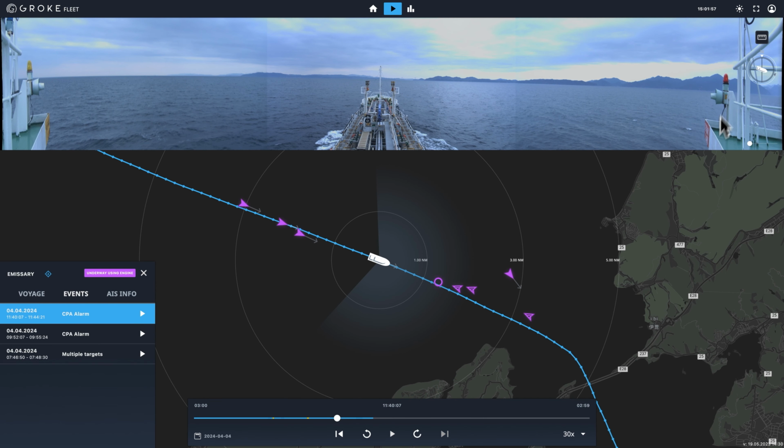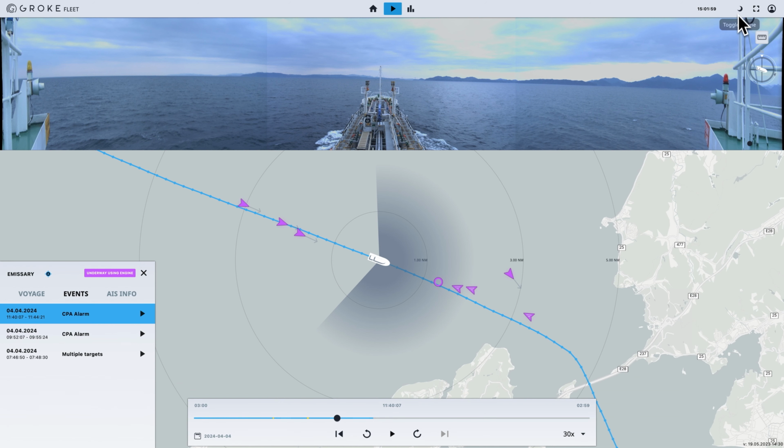You can change between the dark and light mode by clicking on the icon on the upper part of the UI.